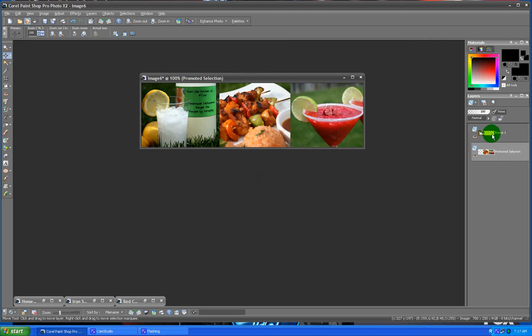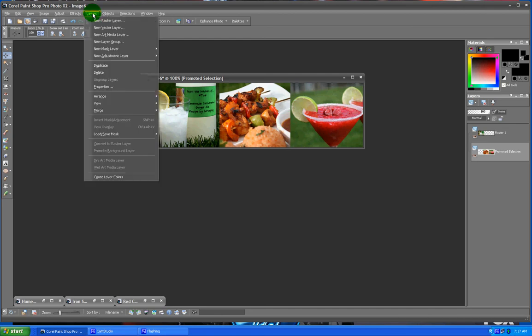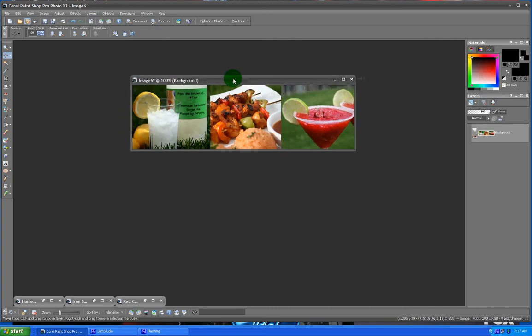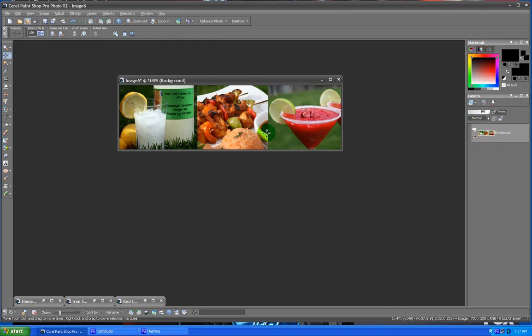Over here on the right, you'll see we have 2 layers. We did the first photo on the background, and then a second layer, the second time we selected, we kept the selection open and had 2 photos placed. So now technically we have 2 layers. Let's combine those. Go up to Layers, Merge, All. Now you see we only have 1 layer, and it's all background.